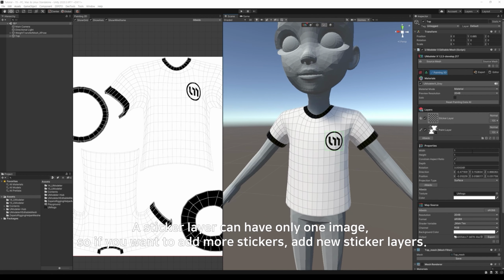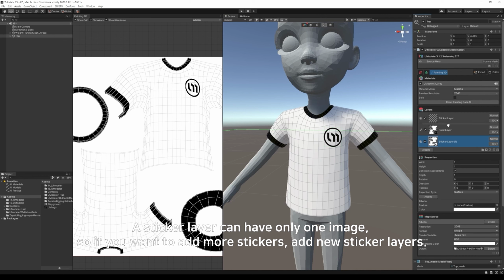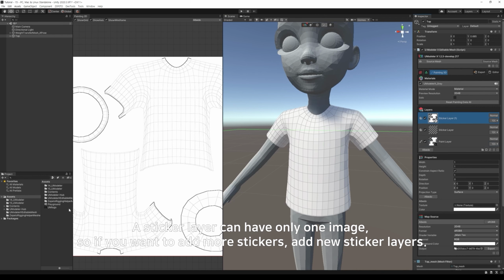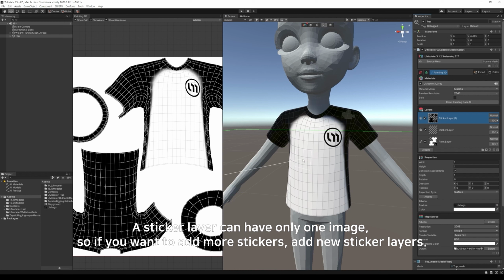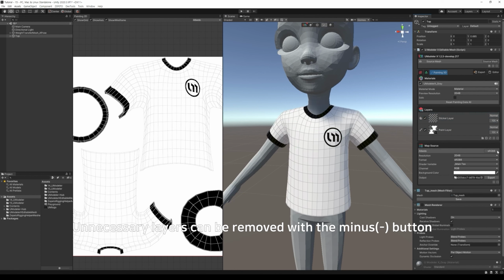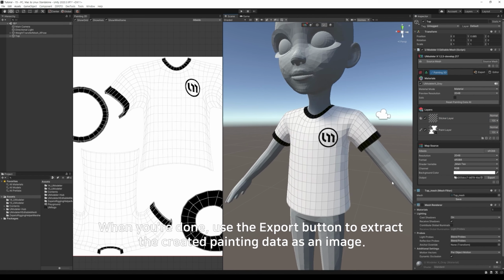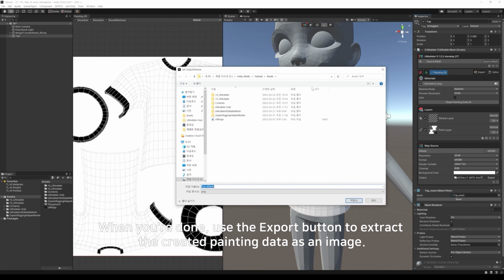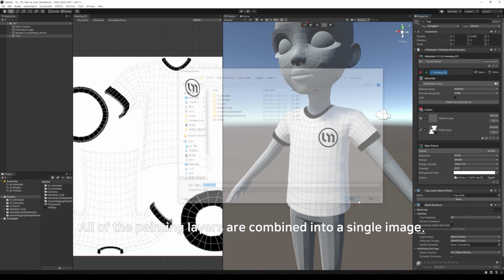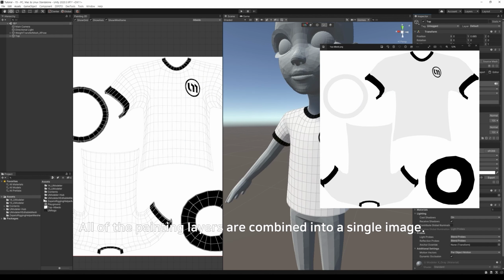A sticker layer can have only one image, so if you want to add more stickers, add new sticker layers. Unnecessary layers can be removed with the minus button. When you're done, use the Export button to extract the created painting data as an image. All of the painting layers are combined into a single image.